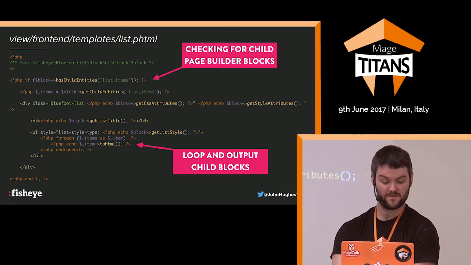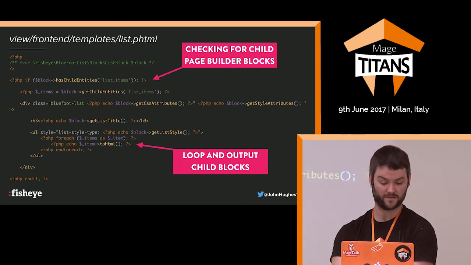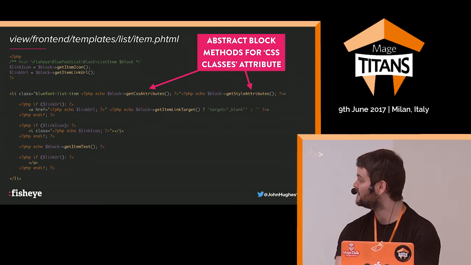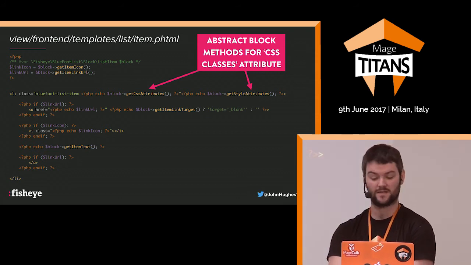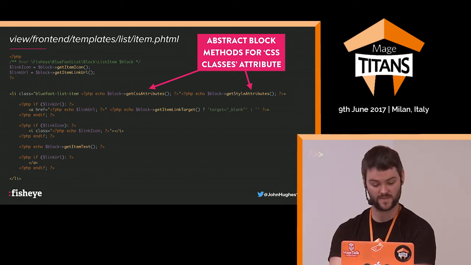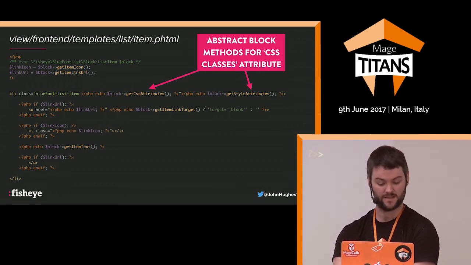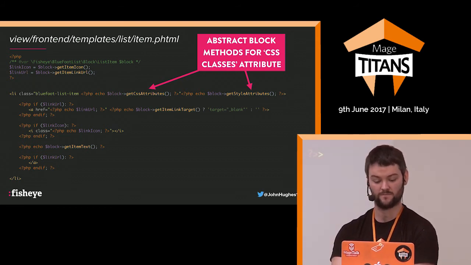So our list template file. In here, we're checking for any existing child items, and if we have some, we loop through and output their content via the HTML method. Then in our item template, we're outputting our LI elements, and it's worth noting that in both templates, we have these get CSS attributes and get style attributes methods. These are from the abstract block class, and these relate back to the CSS classes attribute we added earlier, so that any custom classes or metrics you set will be outputted via these.